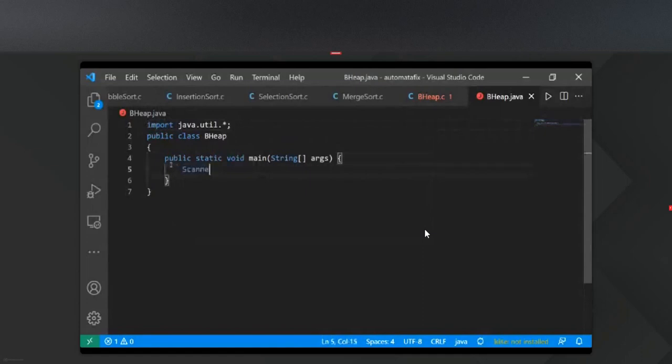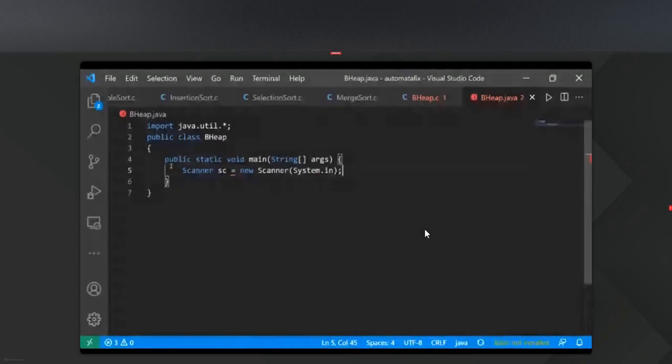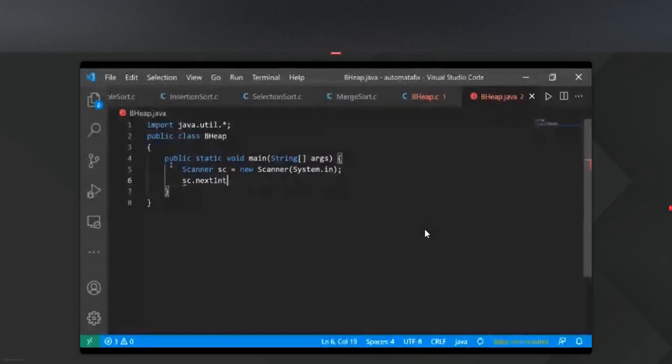So let me create an object sc for the Scanner class. Scanner sc is equal to new Scanner of System.in semicolon. This is for receiving input. Then, using the sc.nextInt function, I'll be able to receive integer input from the user. Let me receive it and declare an integer variable n to take it here.